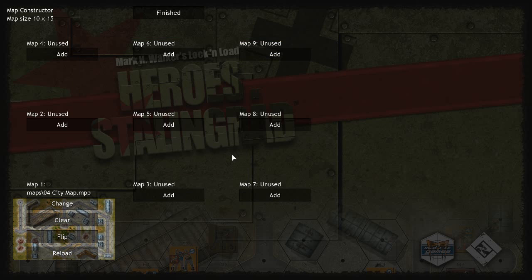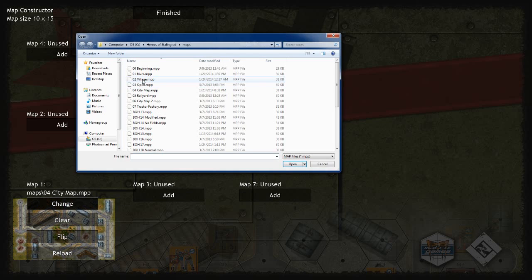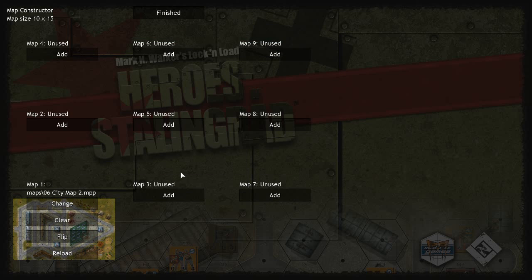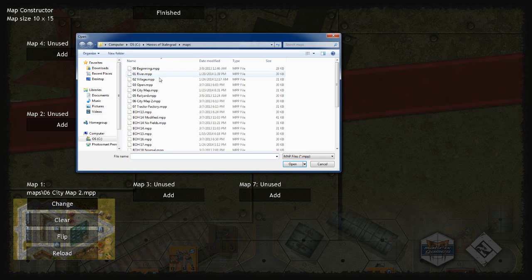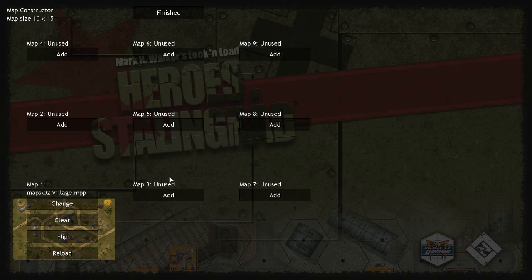Let's look at the city map. That looks a little bit too much. Let's try this number 6 and see what this one looks like. No, I'm looking for more like a village. There's a village. Let's see what the village looks like. That's pretty good. Now, should we flip it? Nope, I think we'll keep it like that.